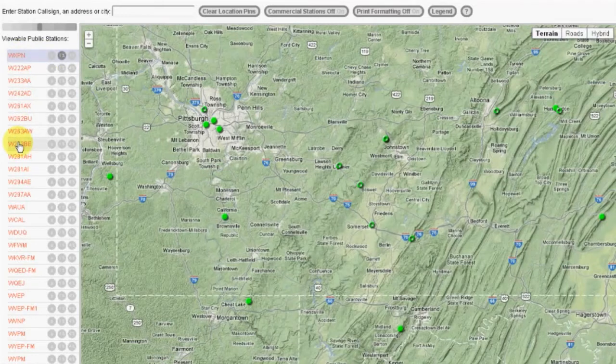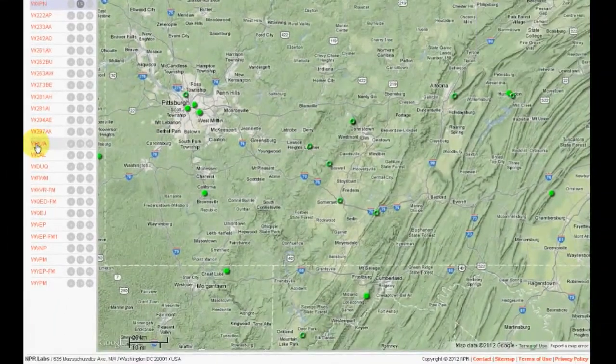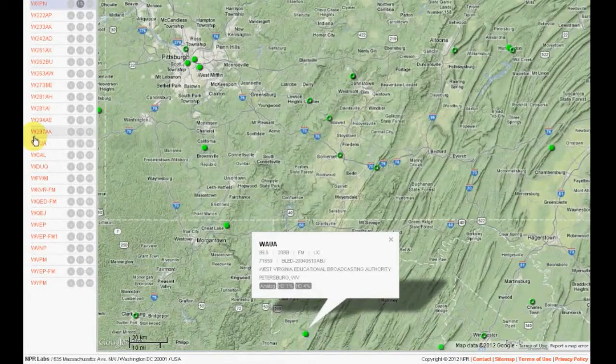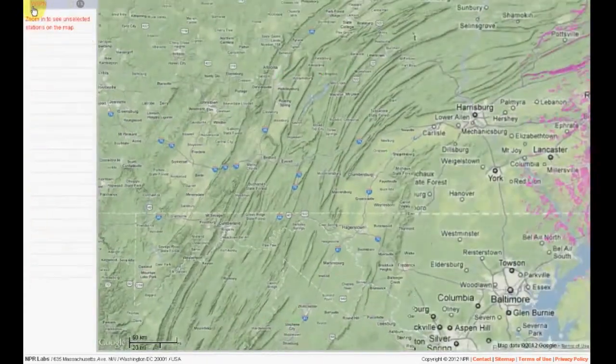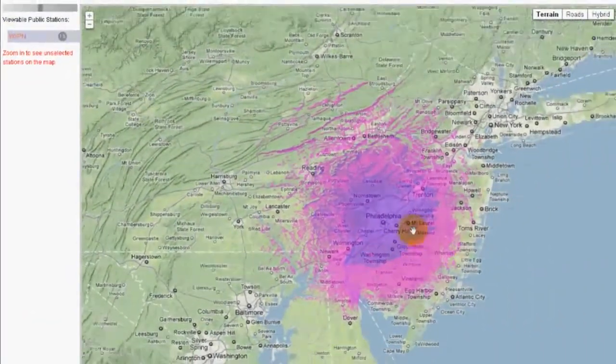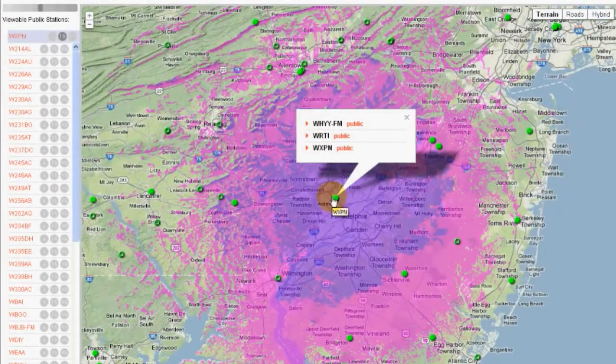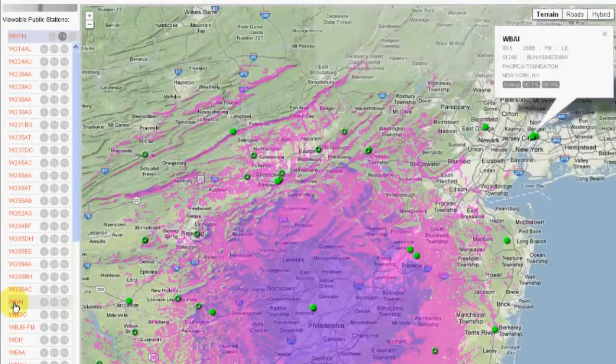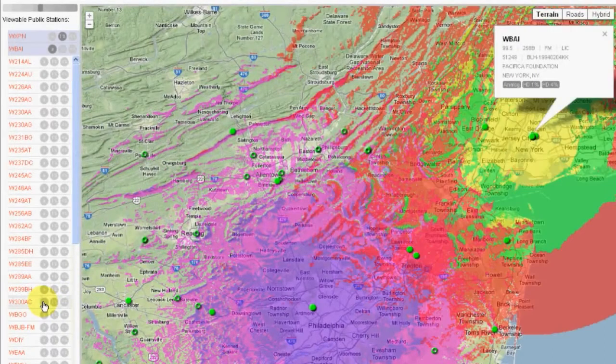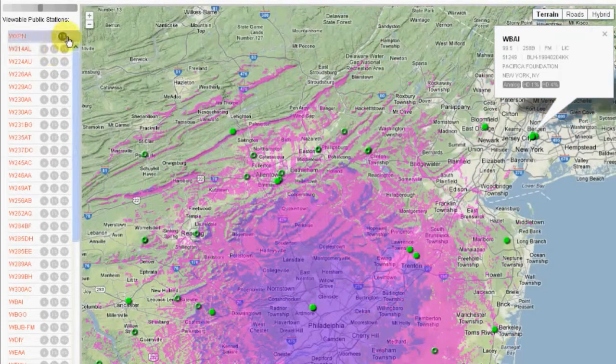In addition, clicking on a call sign will bring up the information for any station here. So if we want to jump back to WXPN, all we have to do is click and the map chugs over to Philadelphia here. Other stations we can turn on just through these buttons here. So I'm going to turn on the analog coverage for WBAI, and we can turn it back off using the icon here, which also is an indicator to show you which overlay you've selected.